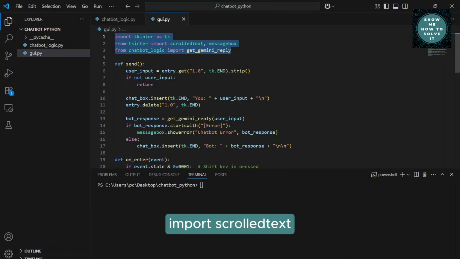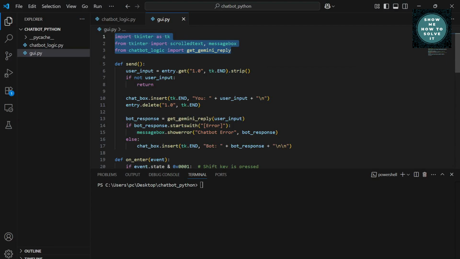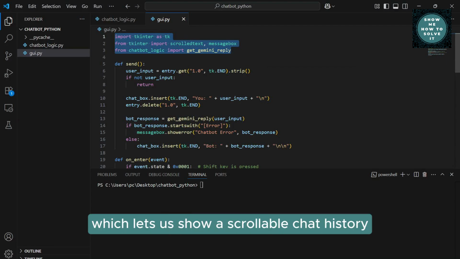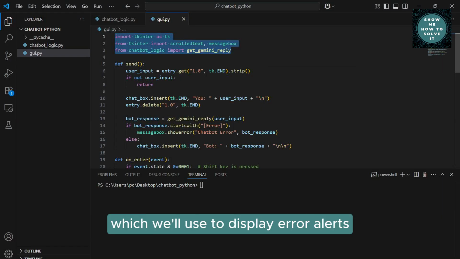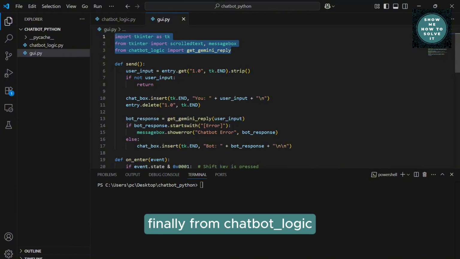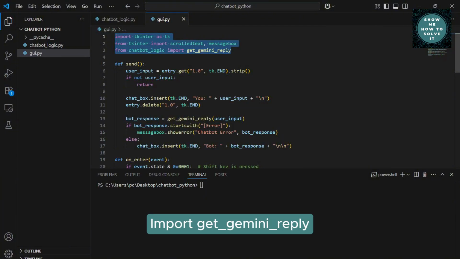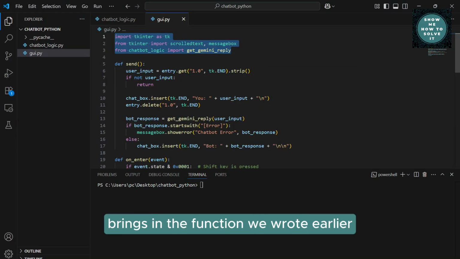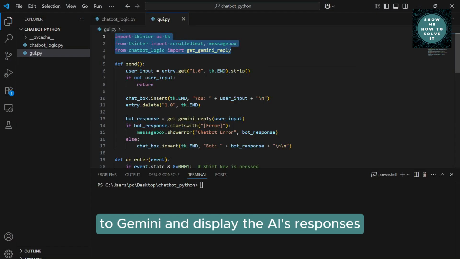From tkinter import scrolledtext, messagebox gives us access to two specific widgets. Scrolledtext, which lets us show a scrollable chat history, and messagebox, which we'll use to display error alerts when something goes wrong. Finally, from chatbotlogic import getGeminiReply brings in the function we wrote earlier so that the GUI can use it to send user messages to Gemini and display the AI's responses.